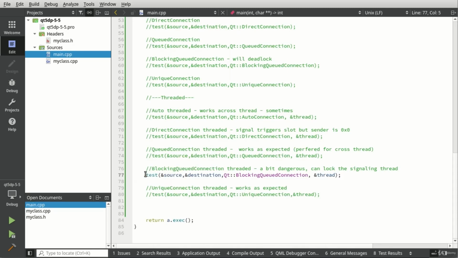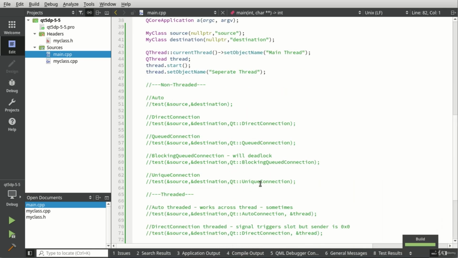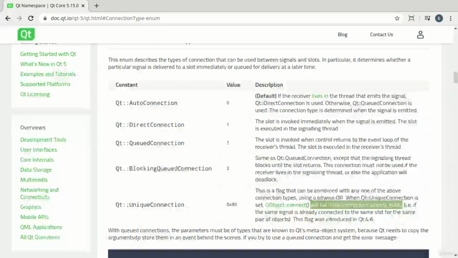And last but not least, unique connection works as expected, even cross-thread. So the real main takeaways from this is you probably fell asleep during that day of class when we were talking about the connection types.